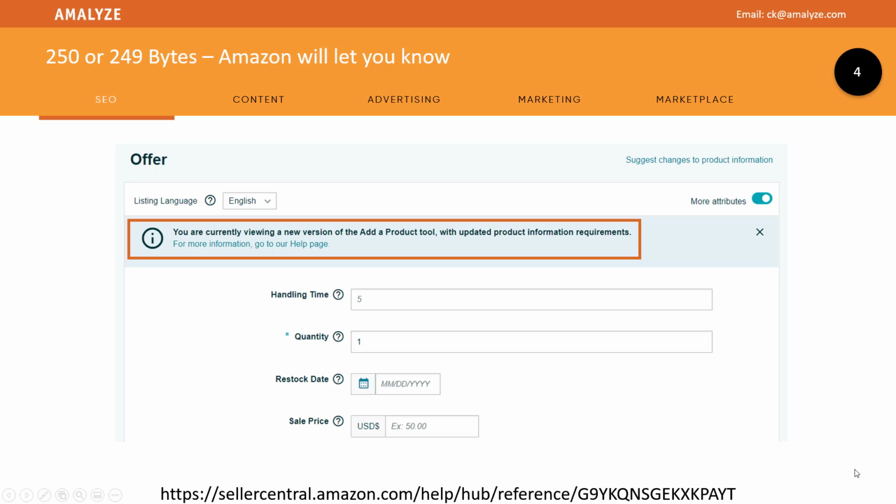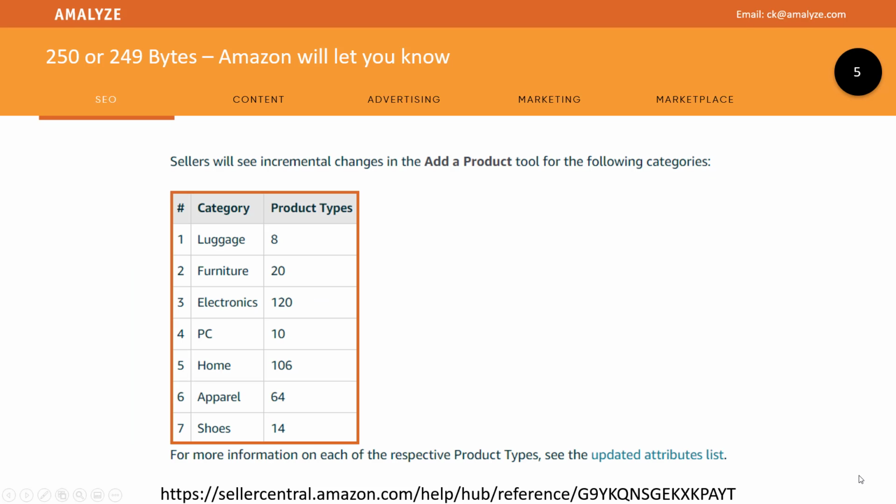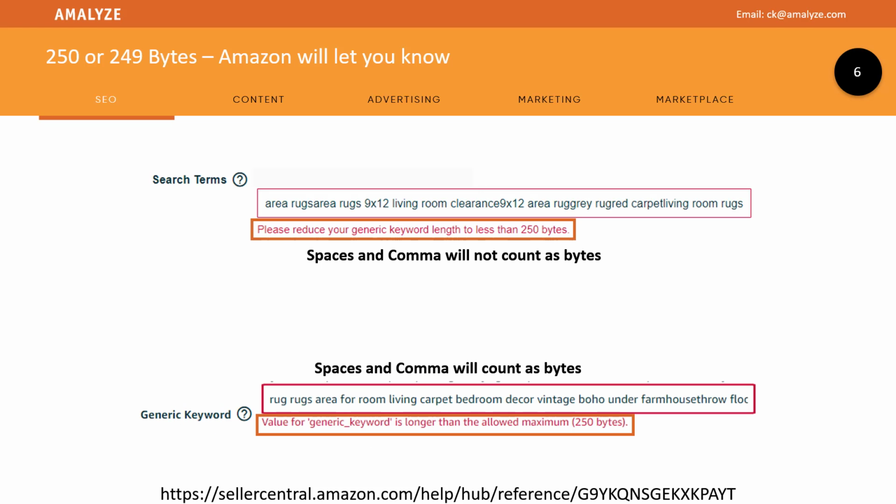Then for the search engine optimization, you will find a new version of the Add a Product tool in the United States. If you click on for more information and go to our help page, you will see that a lot of product types have that new Add a Product tool. The interesting part here is that you formerly had the search terms part. Please reduce your generic keyword length to less than 250 bytes, which means 249 bytes are the maximum limit.